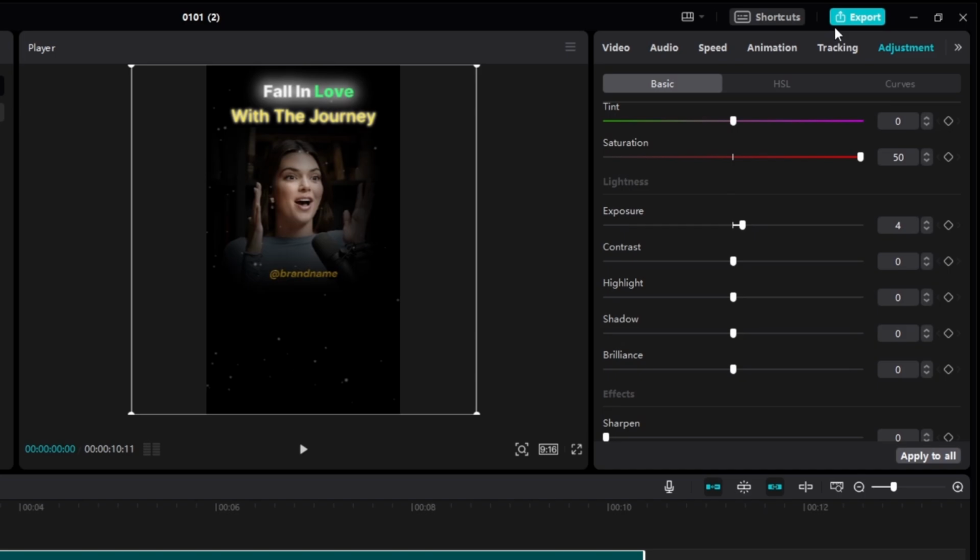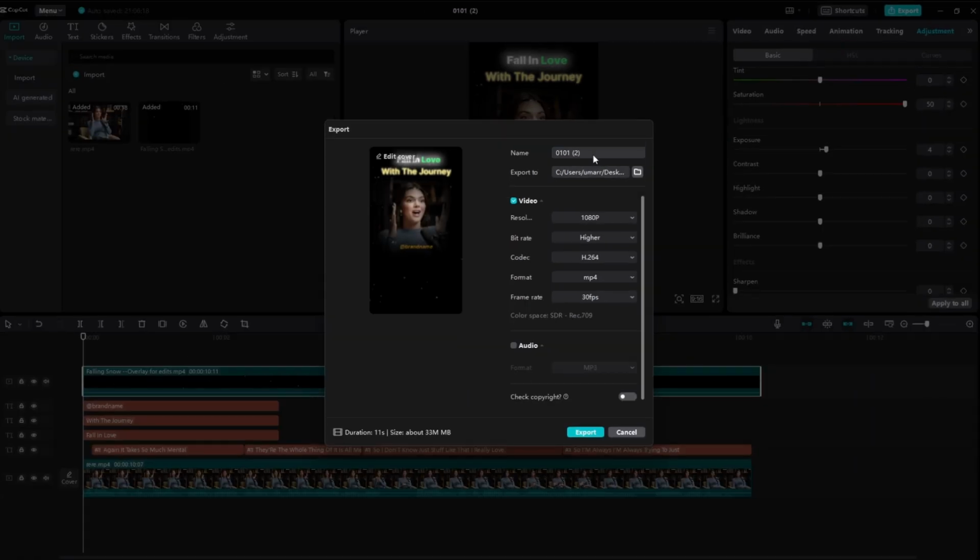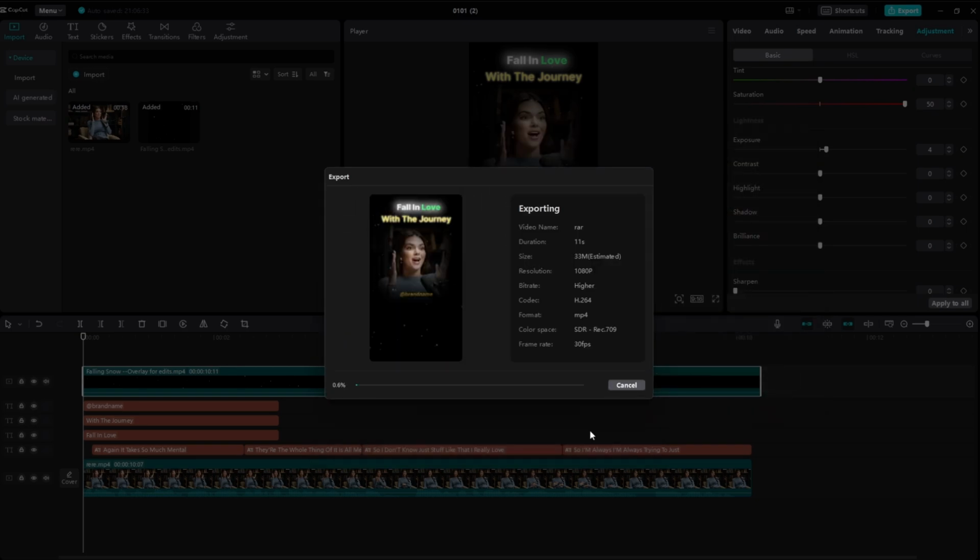To save it, press Export in the top right. Use these settings, which I believe are the default ones. Then change the name and press Export, and that's it.